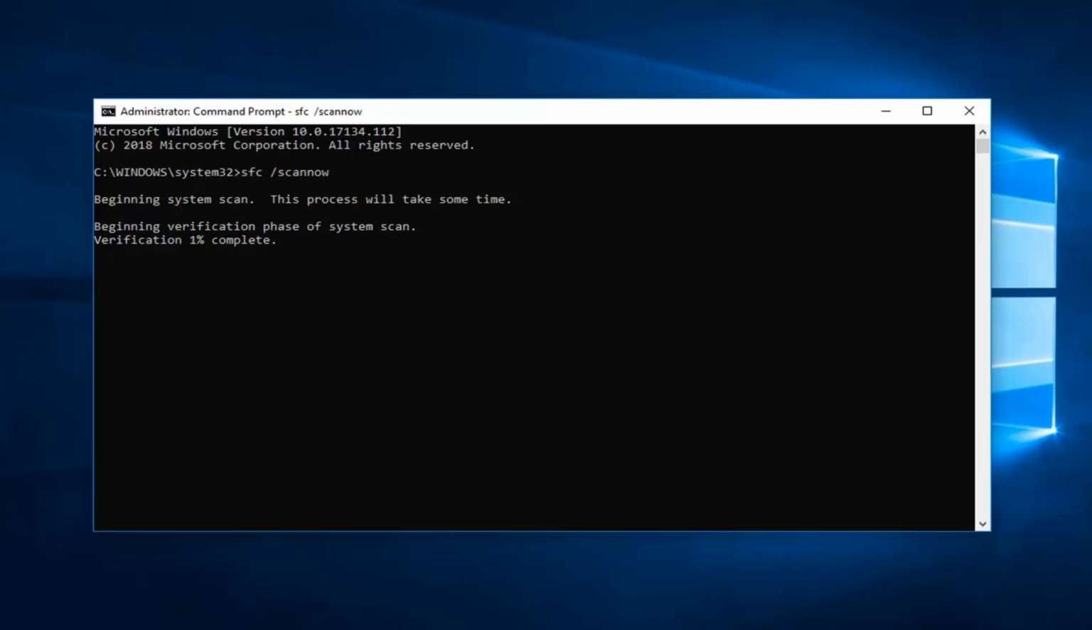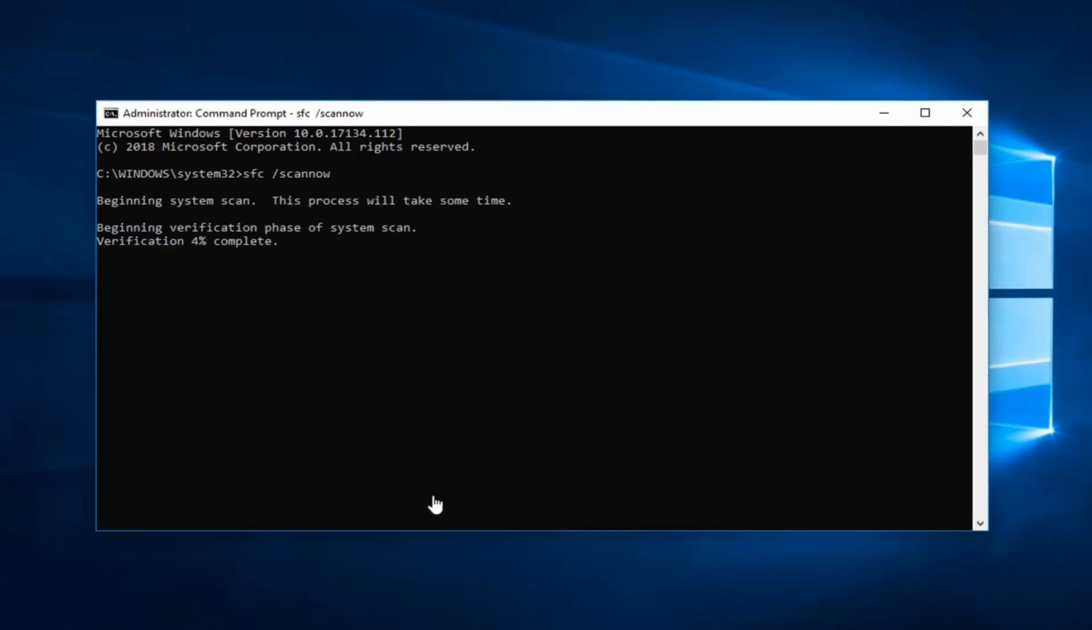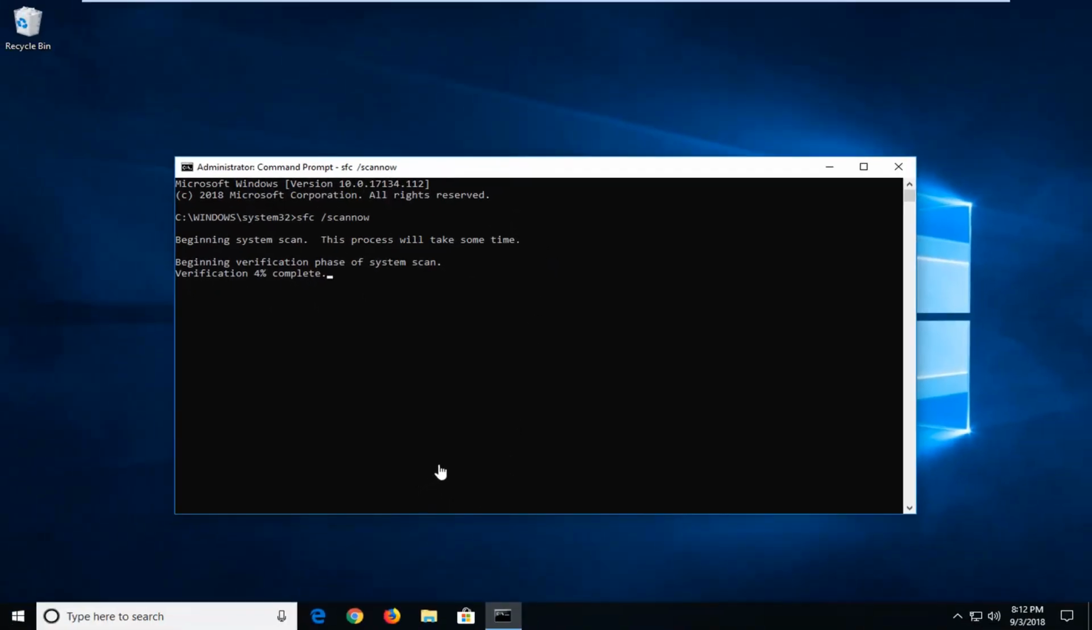So this actually should have a good amount of success for a good number of you guys, hopefully, especially this method. I know it sounds pretty straightforward and something that does come up a lot, this SFC scannow command. But I do find that it actually will help with this problem in a lot of cases, so that's why I'm making a video about it.